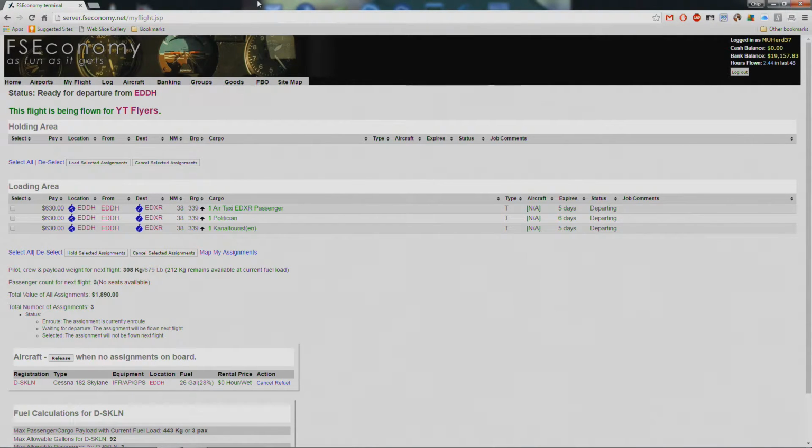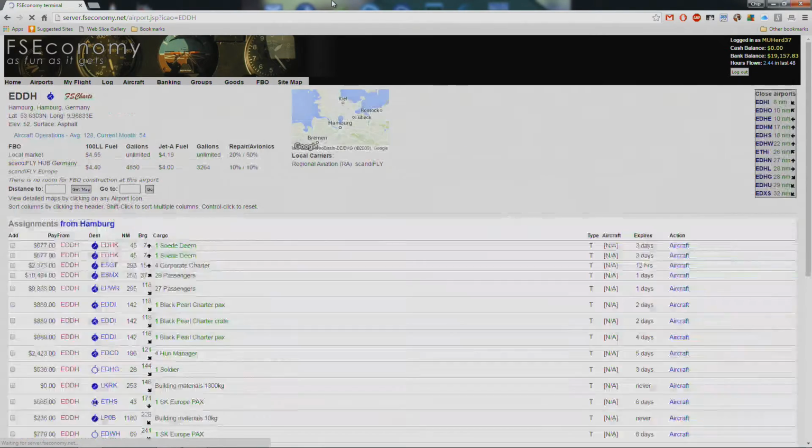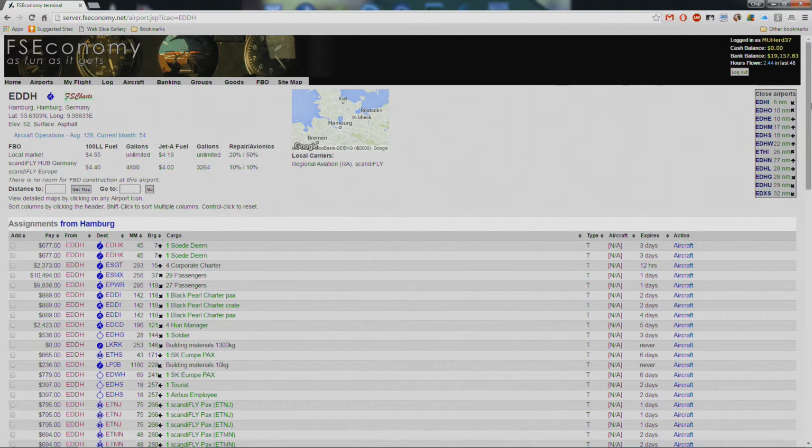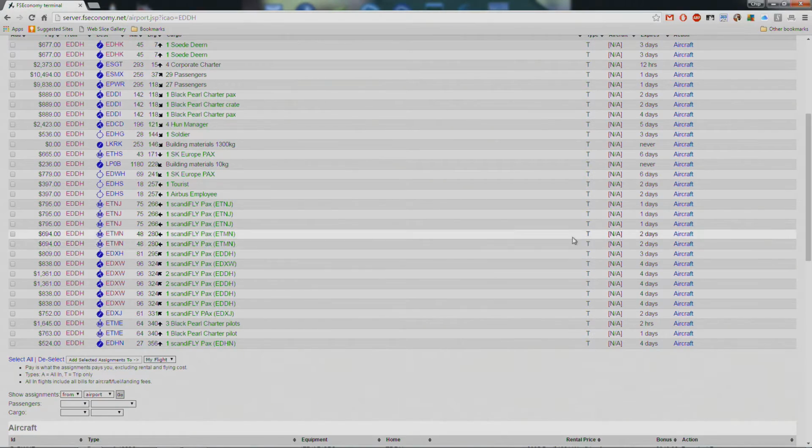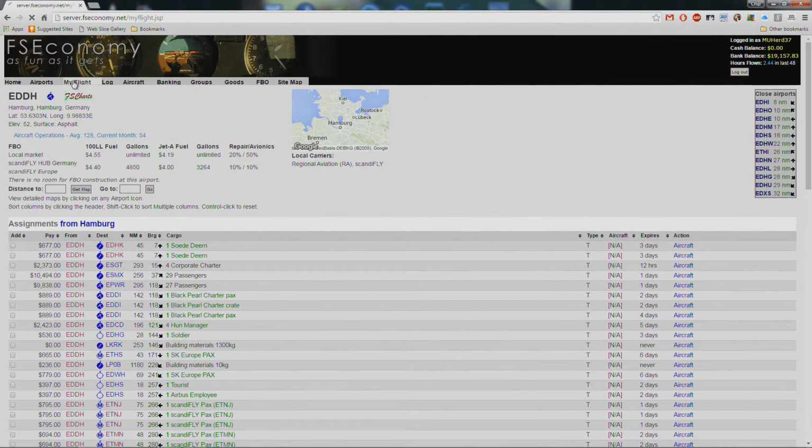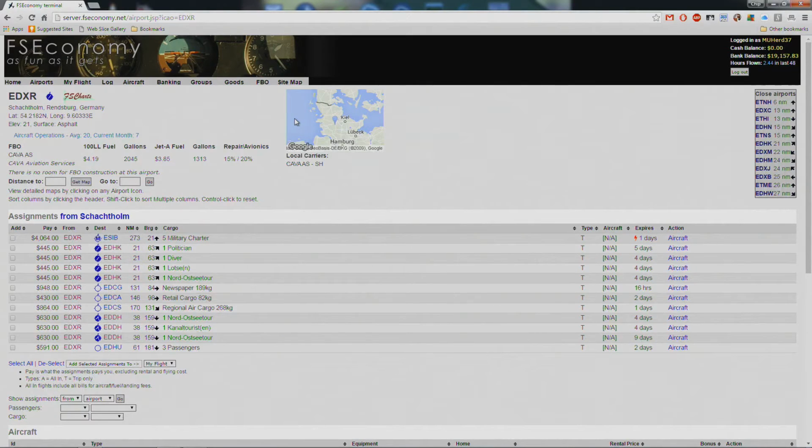So back into the 182 Skylane, and back from Hamburg, EDDH. In this episode we're going to be flying... I should have just stayed there, shouldn't I have? EDXR, I don't know how to pronounce this. Schachtholm, Rendsburg, Germany. Sorry, I'm sure I'm butchering that, but I really don't know how to pronounce it. I just noticed that's a really short flight when we get there. I don't know if we'll be able to do that or not.